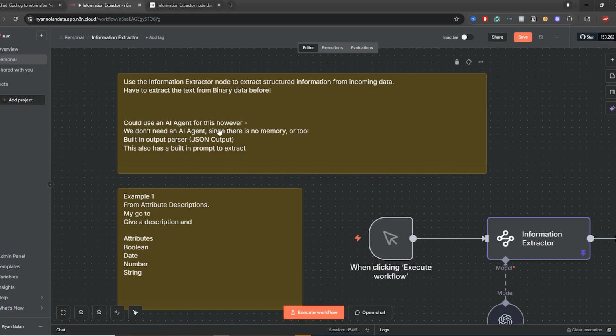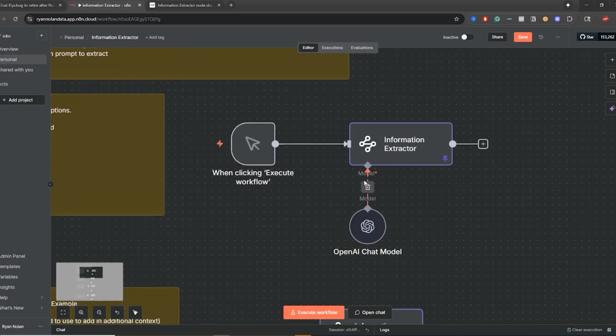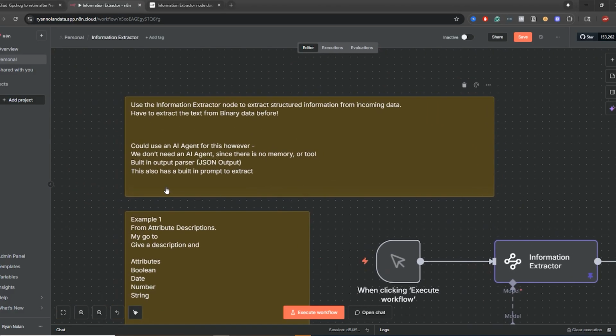Okay. Other differences between this and the AI agent. An AI agent, you have the options for memories or tools. This, you can see over here, it just has a model that you could attach to it. In addition, in your AI agent, you'll have an output parser option. However, with our information extractor, it already outputs our data in a JSON format, which is really, really nice. So this is already built in. As I showed you as well, there's already a built-in prompt to extract.